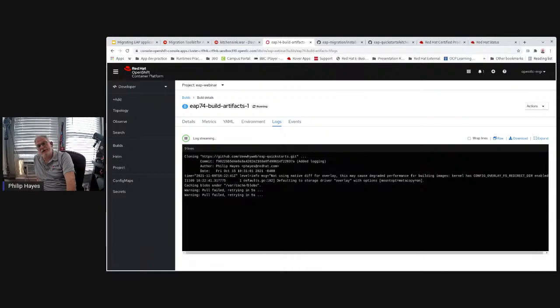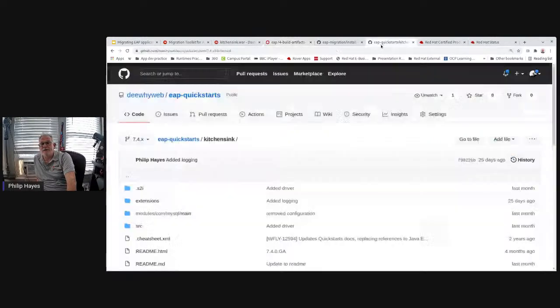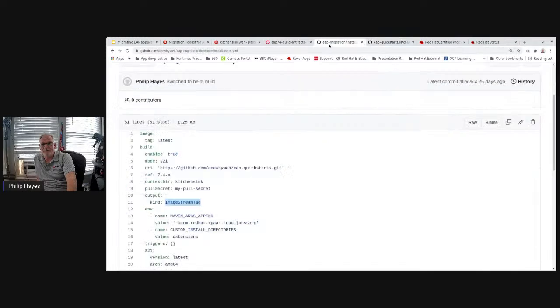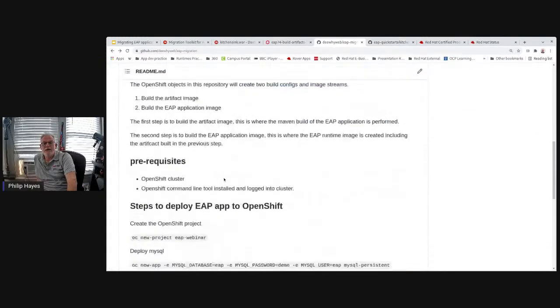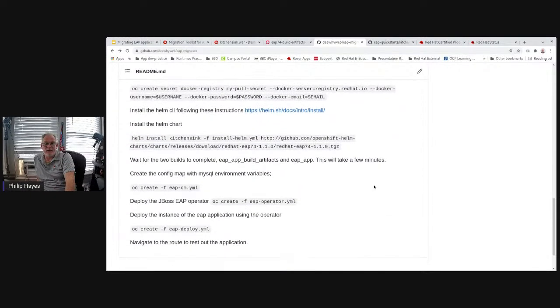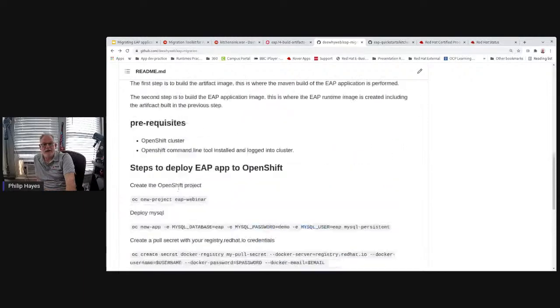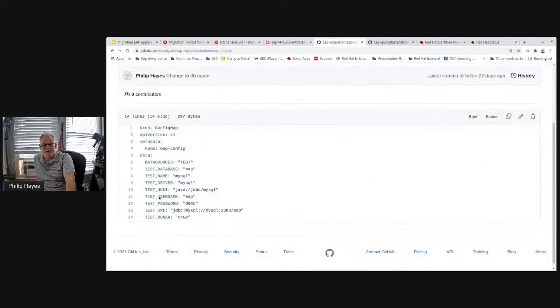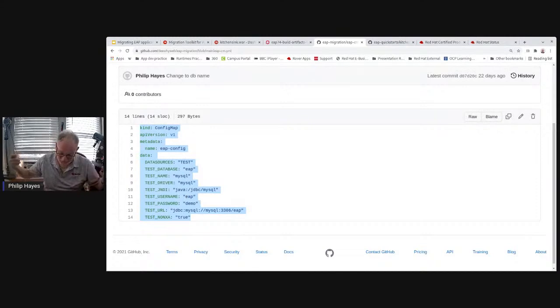And then once that's done, if we go back to the repo again, all I need to do then is deploy our database. I'm just using a simple MySQL database here, and then I can create a config map with all of the connection information for that database. That config map is pretty straightforward. That's just the data there. So this is the configuration that I use to create MySQL. Now, in a production environment, I wouldn't be using a config map for this. I would use a secret for any credentials and so on. But for a demo, I'm just using a config map.